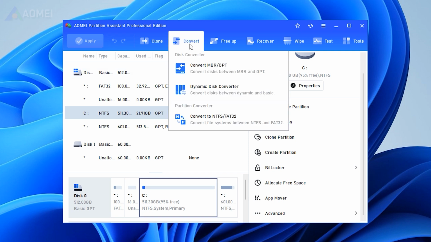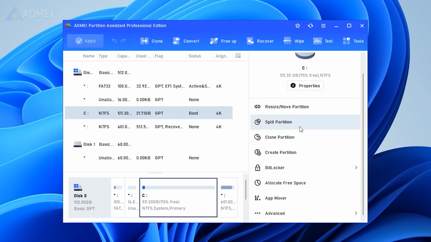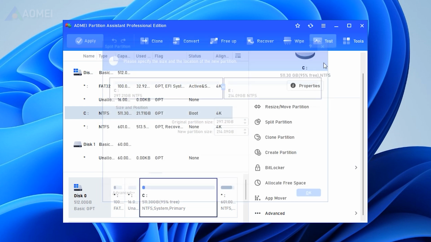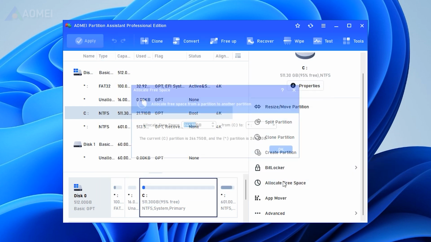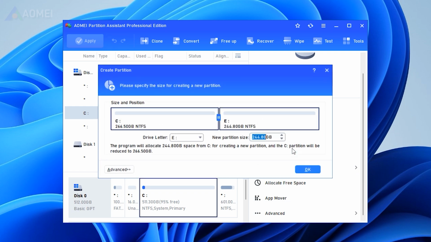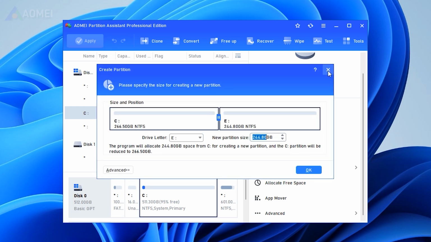To effectively partition a hard drive, it provides you with 3 different methods. Split partition will split a large drive into smaller drives. Allocate free space can extend a partition with unallocated space. Create partition is also an easy method.